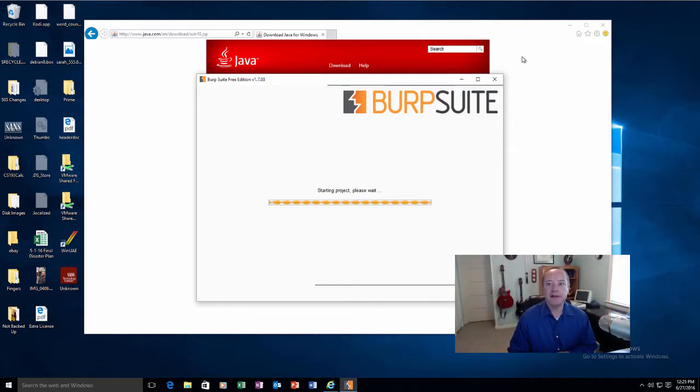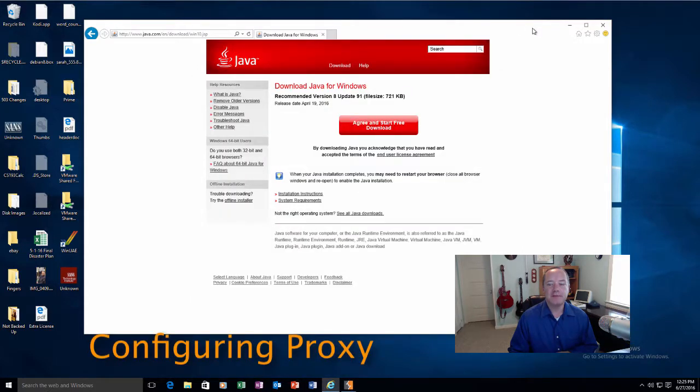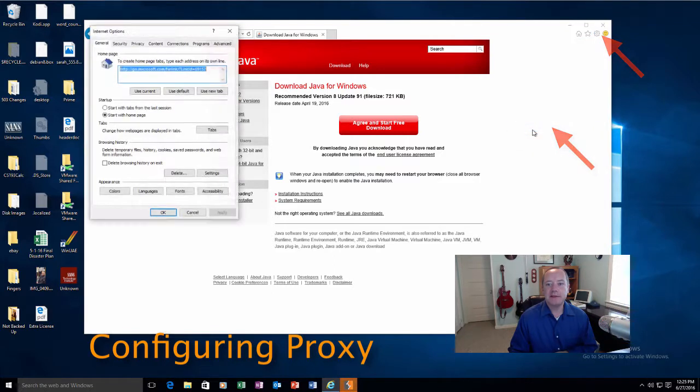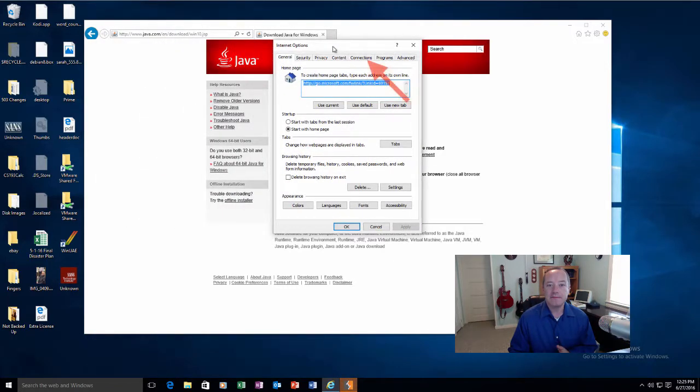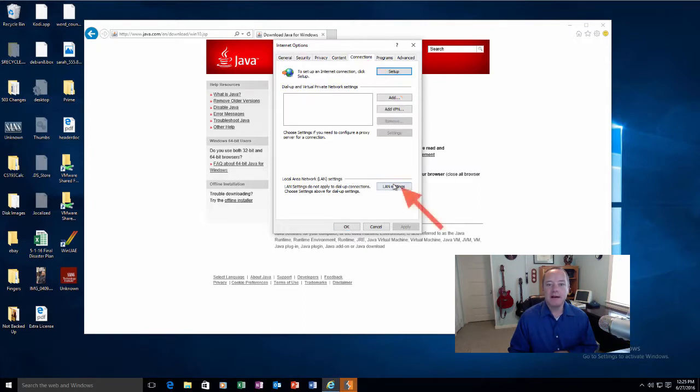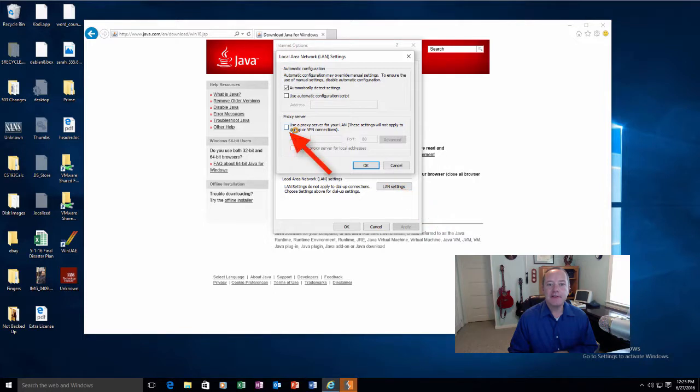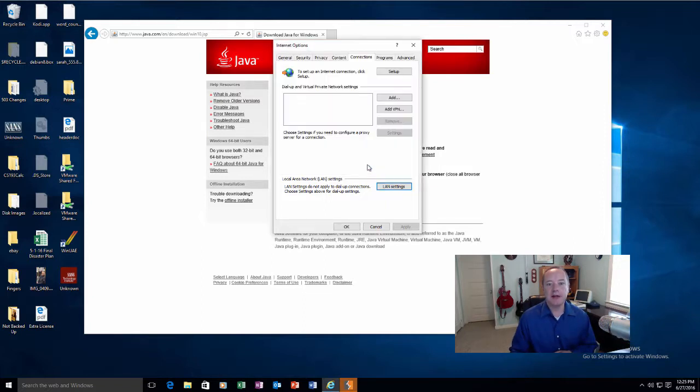Now while that's starting, I'm going to bring my web browser to the front because we actually need to make a small change. The change that we need to make here is to tell our web browser to use Burp in order to make all of its connections to the internet. In order to do that, we're going to go into the Connections tab under LAN Settings and tell it to use a proxy server. And I'll tell it to use the local machine 127.0.0.1, and Burp runs on port 8080. And I will click OK.